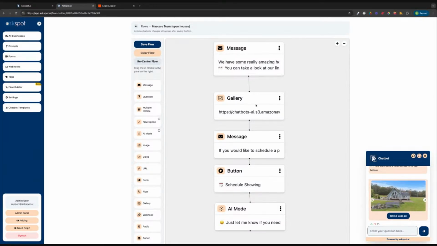And then the gallery flows to another message, which is here. If you'd like to schedule a private showing for any of these properties, please tap the button below. And then that message flows to the button here. So we've got a button to schedule a showing. Now that button can link out to another website, a landing page. It can also start and begin running another one of these flows, which is pretty cool. And then there's the final message.